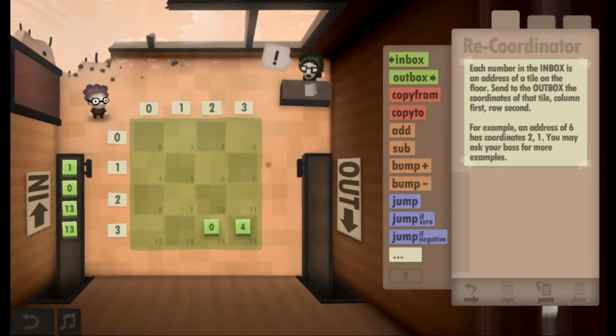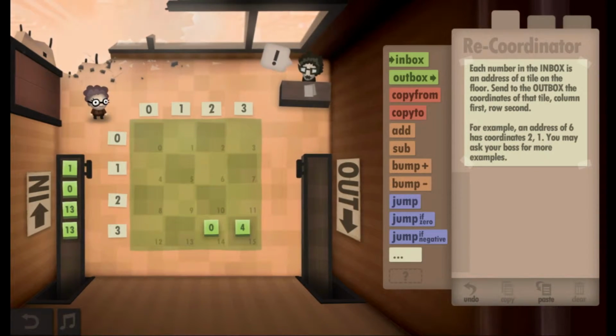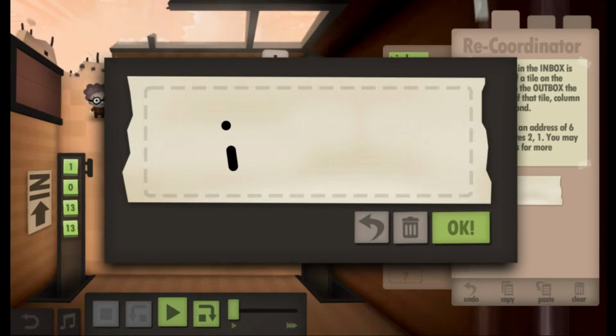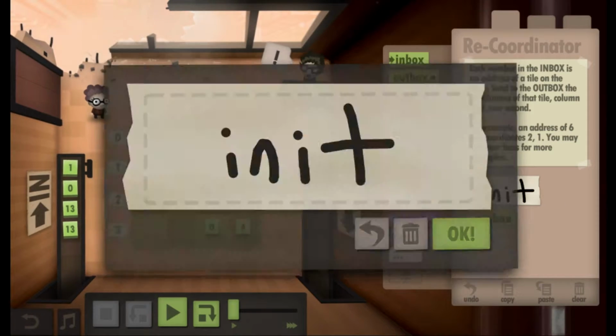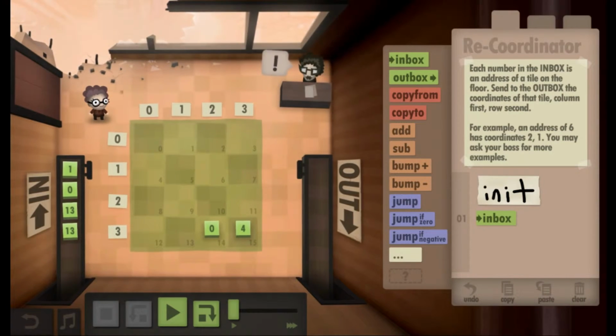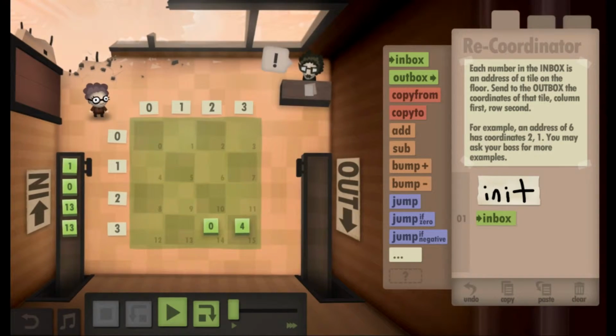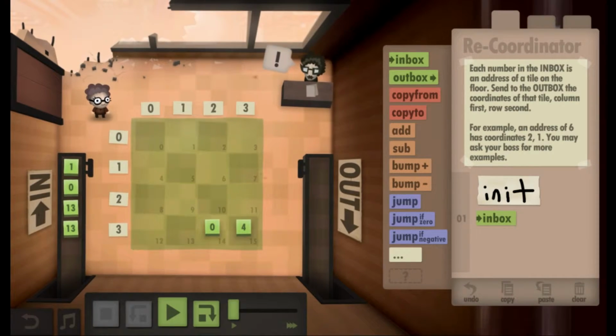I did, in previous puzzles, already solve both of these problems. I'm just far too lazy to do it again. That's fine. So we inbox. This is init. And 14 currently serves no function, but we do need 14 to copy it into various things, I think.